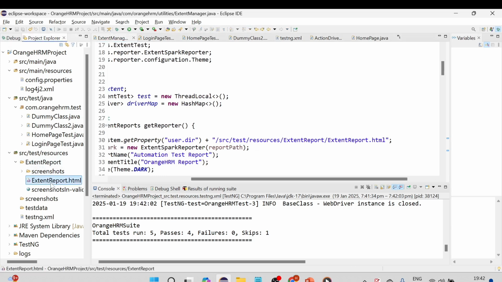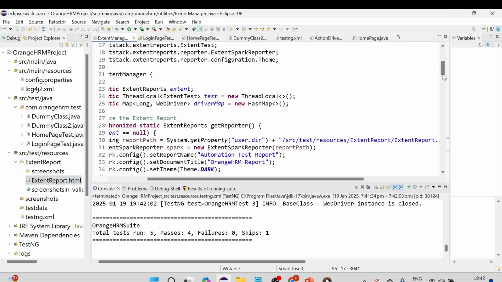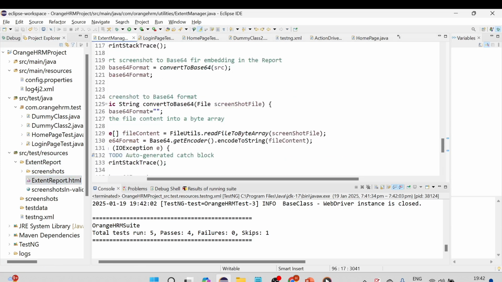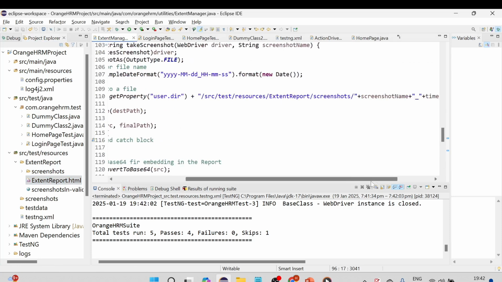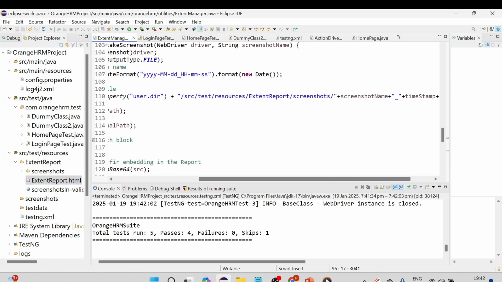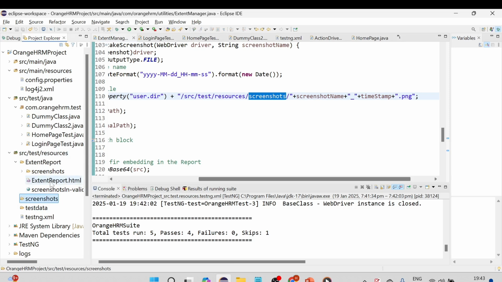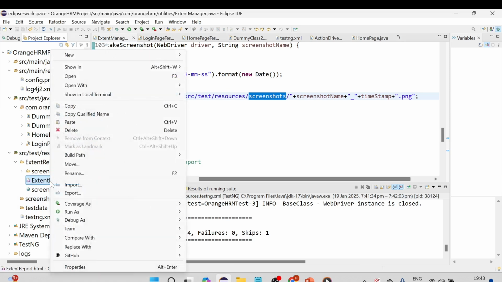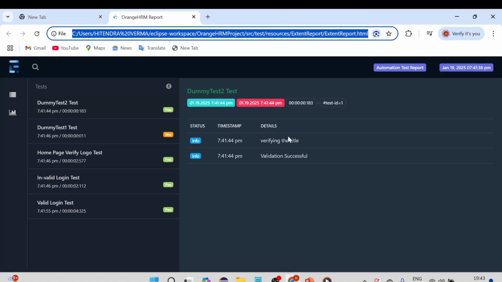ExtentReport inside that is fine, but here I think we should directly give screenshots over here, right? These are the extra things which we have done. Inside src test resources we have directly the screenshots folder over here, right? So that's the reason it is coming over here. Now let me open the ExtentReport to see whether it is looking good or not. So open with web browser.